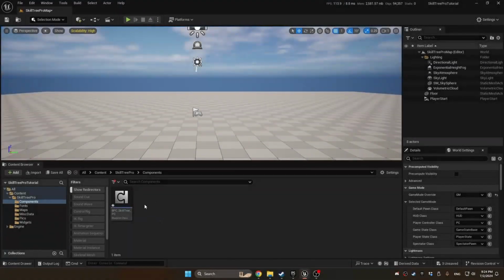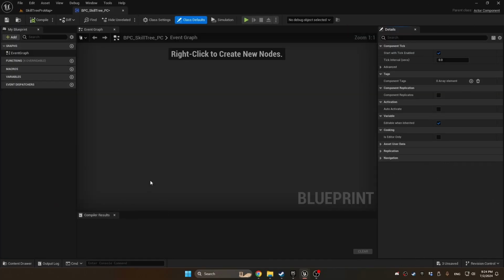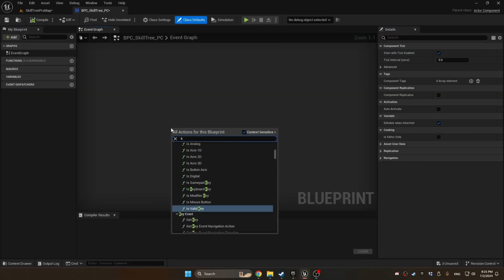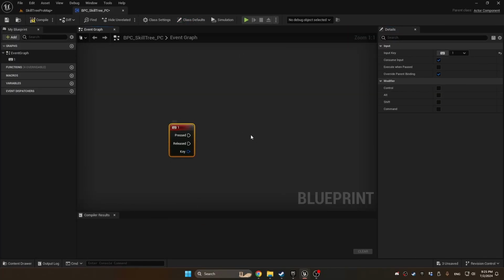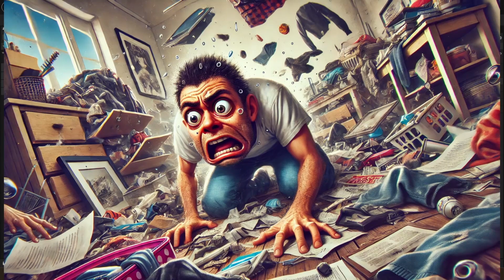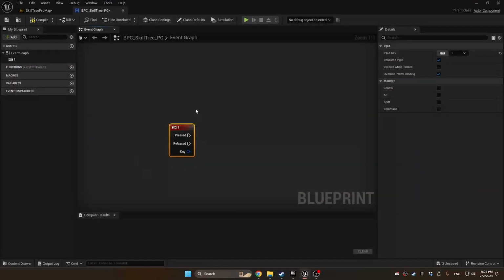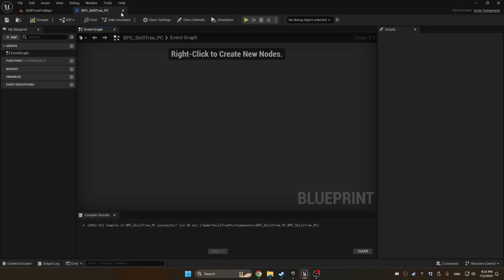A rudimentary way to do this would just be to open up the player controller, right-click, and then choose a keyboard event and just call the function that opens it from here. But this approach has a couple problems. It's not using the enhanced input system, and if you want to add the skill tree system to another project, you need to remember to do this in every project, making the system less modular. So instead of doing it this way, we'll delete that, compile, close.